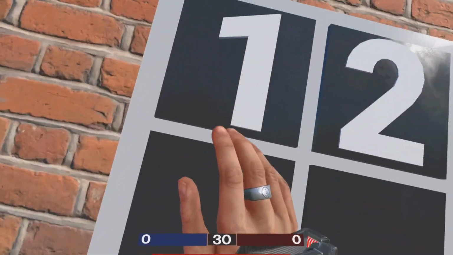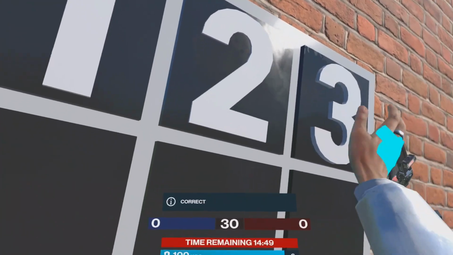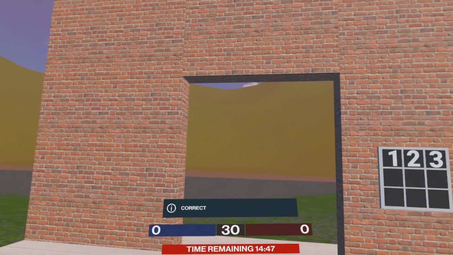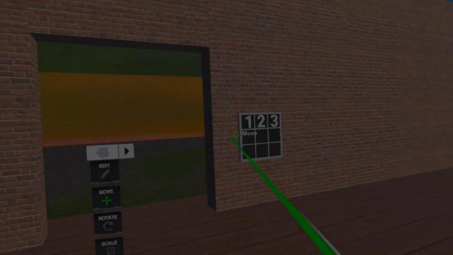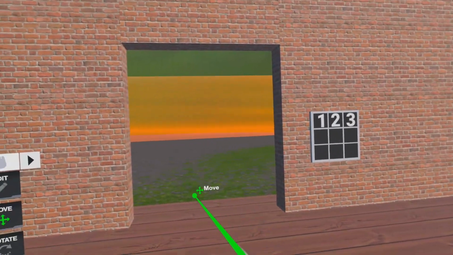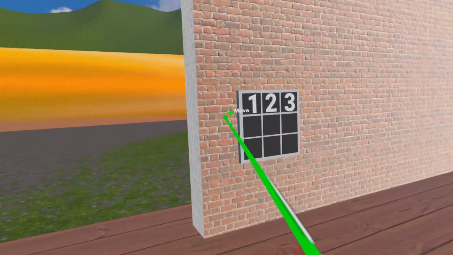Imagine you go to the door, you input your pin 1, 2, 3, and then the door opens. But how do you do that? So first, the obvious, you need to have a door and you need to have a notepad.